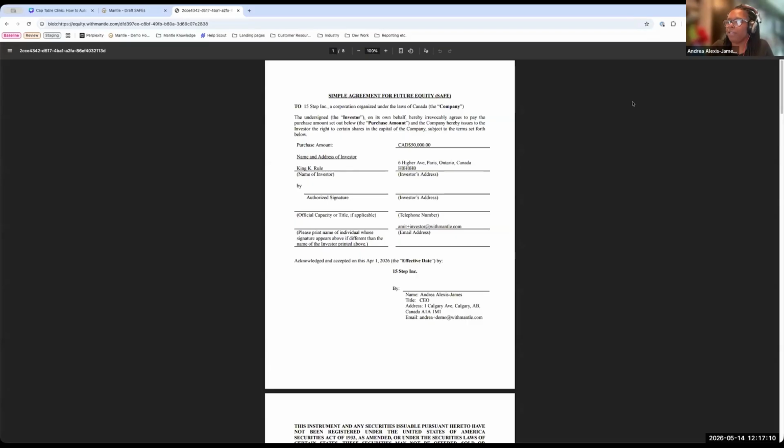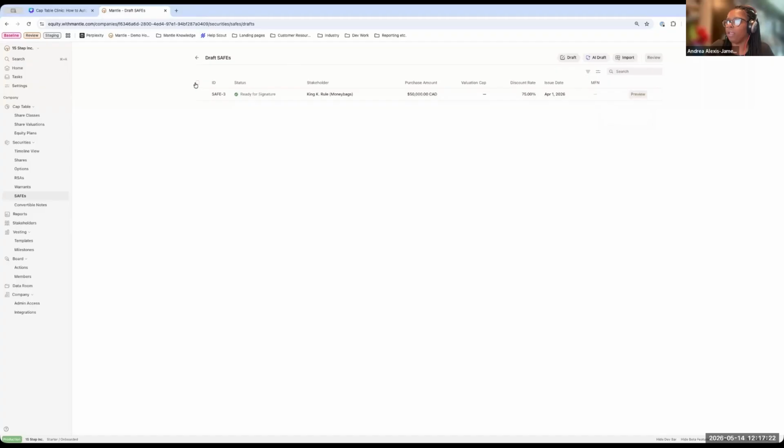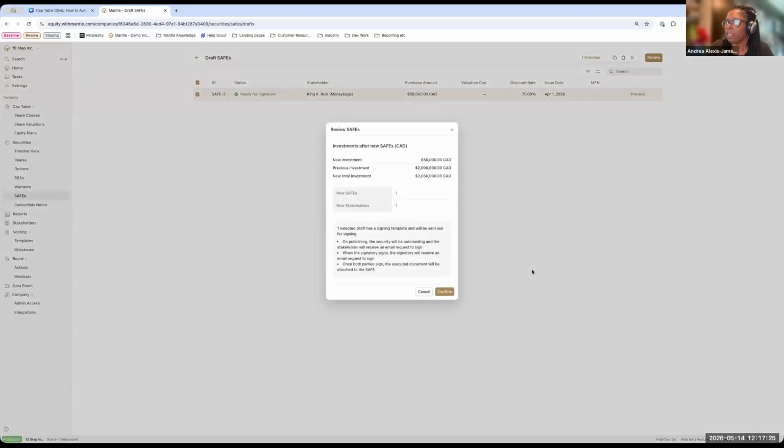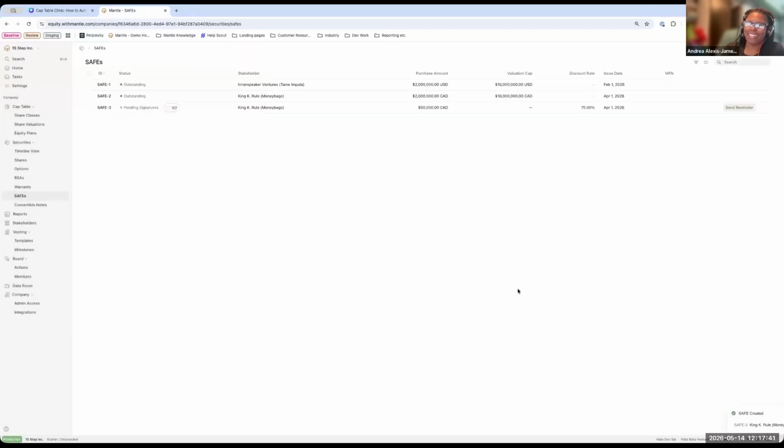Takes a couple minutes while it's generating the document, but now you can see we've got King K. Rool's name in there. We've got a space down here for me as the CEO to sign as well once King has signed. So we're going to check it off, review it, and now I'm going to hit confirm, and this is going to send it off to King to sign. And with that, I will actually be handing that over to Mr. King himself, aka Amit, who will show you how the signing portion goes on the stakeholder side.